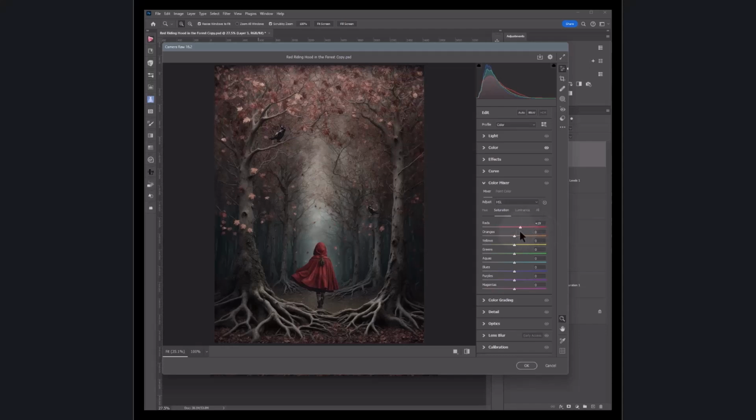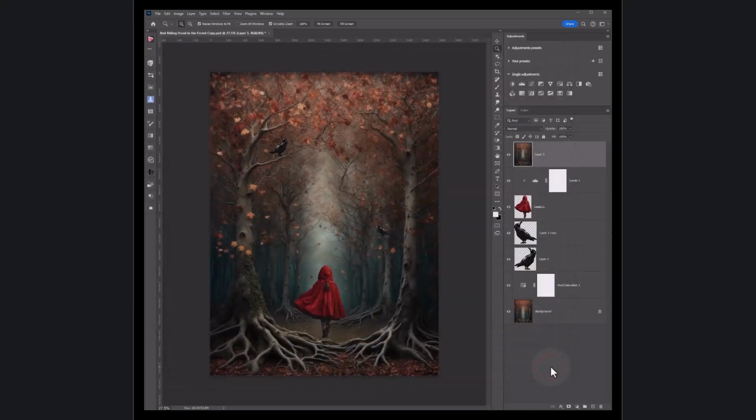So it's more the red coat. But if I come into the oranges, look what's playing now. I can really bump up those orange and yellows in that leaf. Now I could also, because there's a little bit of blue toning in the background, play with that as well. I'll click on cancel because I don't want to make those changes. This is all about showing you what you can do with Adobe Camera Raw while you're working in Photoshop.